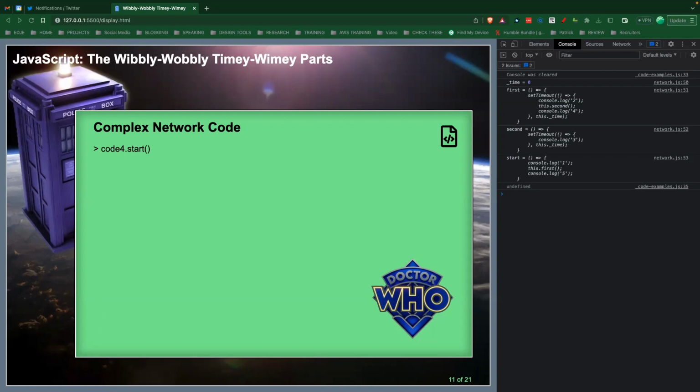Guesses could be anywhere along the lines of 1, 2, 3, 4, 5. Could be 1, 5, 2, 4, 3. Could be 1, 5, 2, 3, 4. Probably not too many other orders than that. So let's start this one and see what happens. It should be pretty quick. 1, 5, 2, 4, 3. So the set timeout for first finishes before the set timeout of second, which pushes the 3 down as the last one. The console log 1 and 5 were not inside a set timeout, so they triggered immediately, as JavaScript had time, clearly.